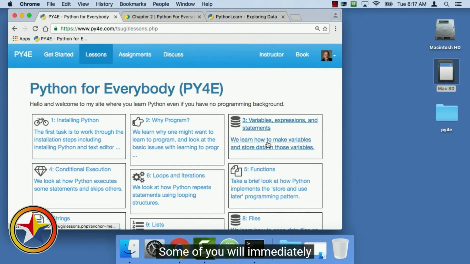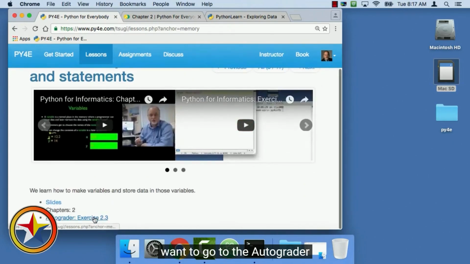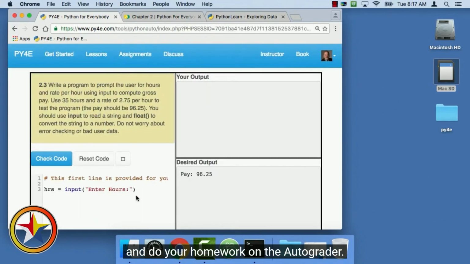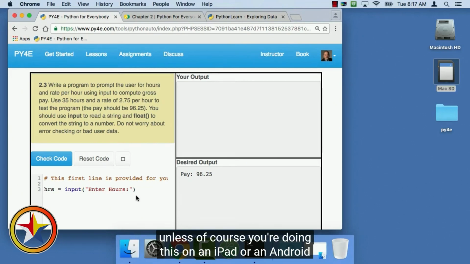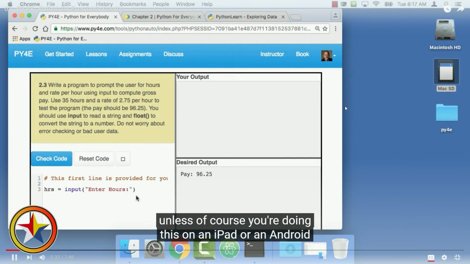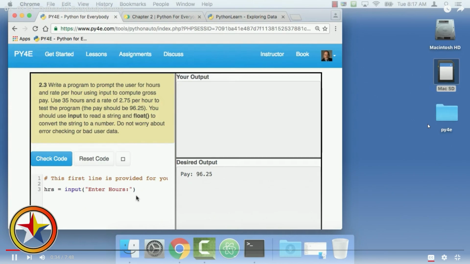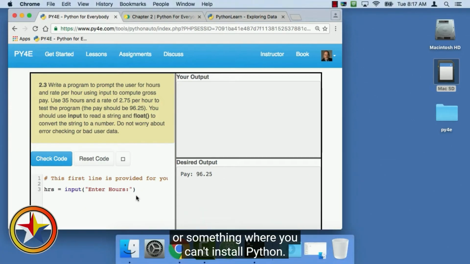Some of you will immediately want to go to the autograder and do your homework on the autograder. I really would rather you didn't do that. What does that mean? Unless, of course, you're doing this on an iPad or an Android or something where you can't install Python. But you have to realize that the autograder isn't forever. You can only go so far with the autograder, and eventually you have to write a real Python program.